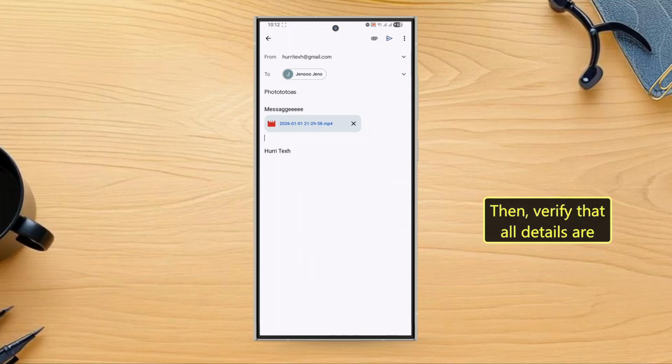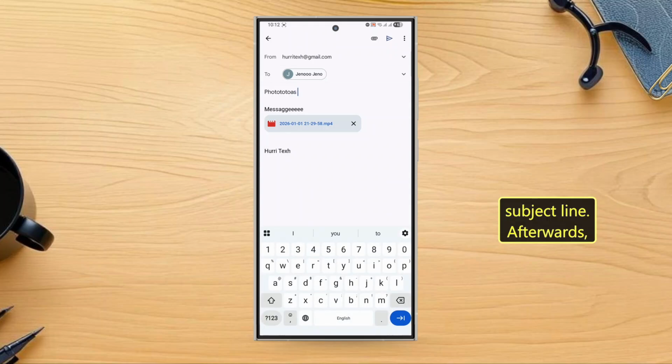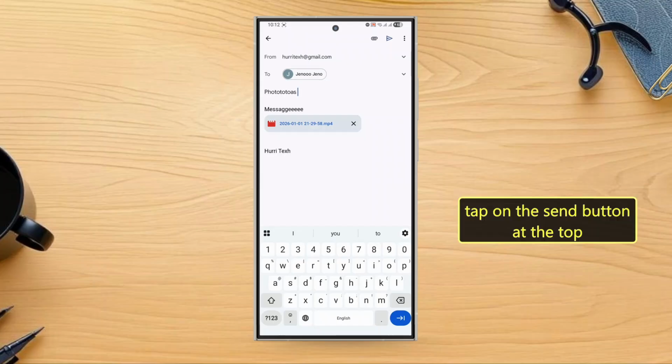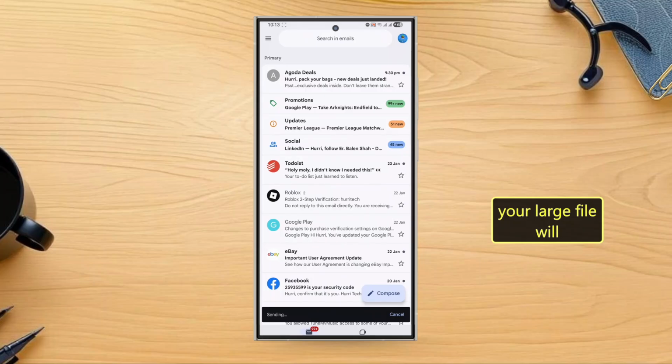Then, verify that all details are correct, including recipient and subject line. Afterwards, tap on the Send button at the top right to deliver your email. Then, your large file will be shared successfully via Google Drive link through Gmail.